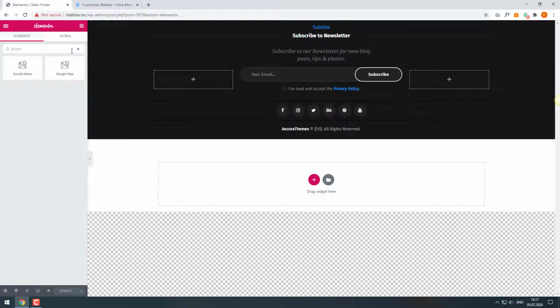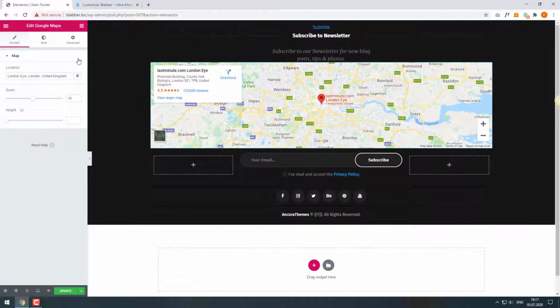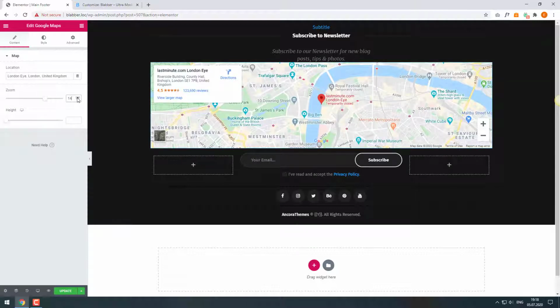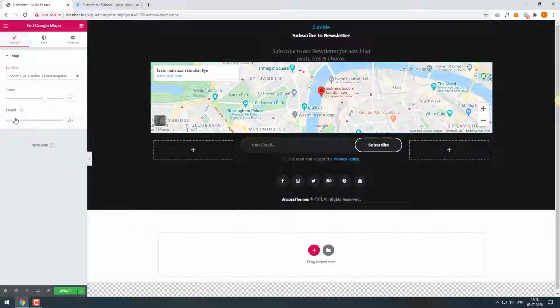Let's add a Google map. Start typing Google in the search field. Drag and drop the map widget. Here, you can change the address. Also, you can edit the zoom level. And above all, you can change the widget height. Let's make it 230.